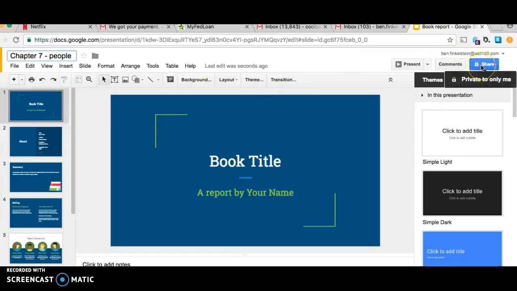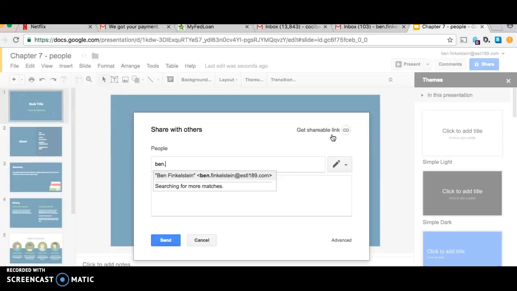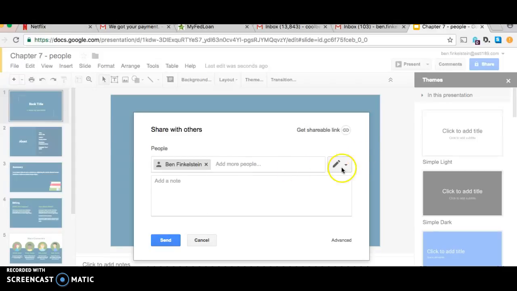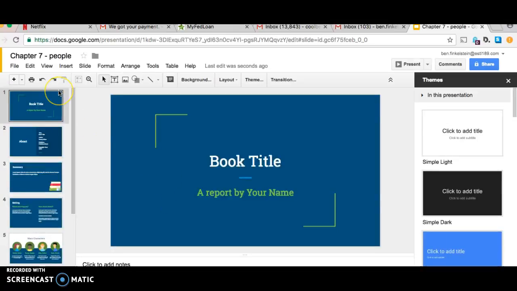All right, and then what you're going to want to do is you're going to want to share this with everyone in your group, including me. When you include me, all you have to do is type in BEN dot, and what's nice is that I come right up, okay? There's not a lot of Bens, so make sure you click Ben Finkelstein, everybody else in your group, and then you click send, and that way you share your work with everybody in the group. Okay, so now everybody can edit the presentation, including myself, and now you can actually start to work on your presentation.